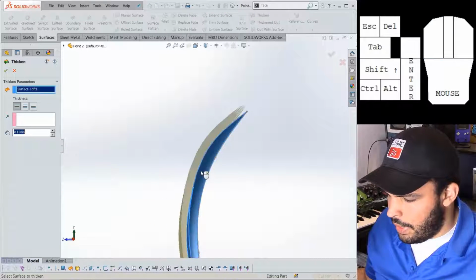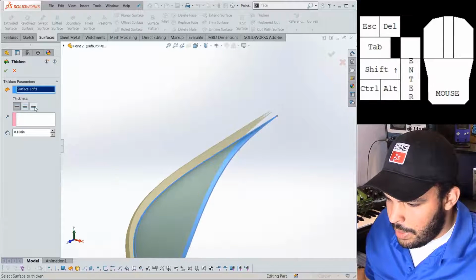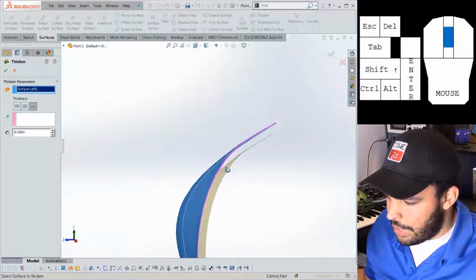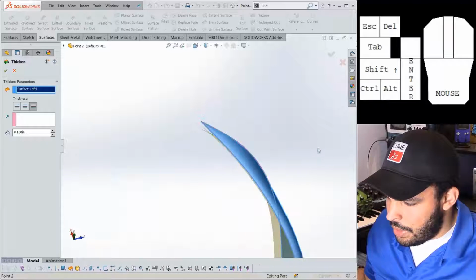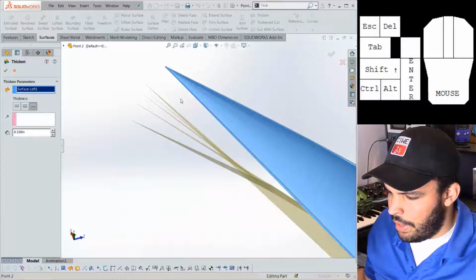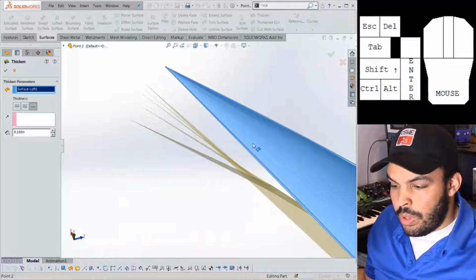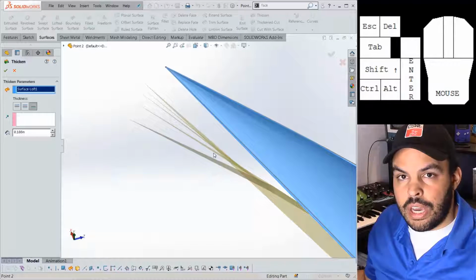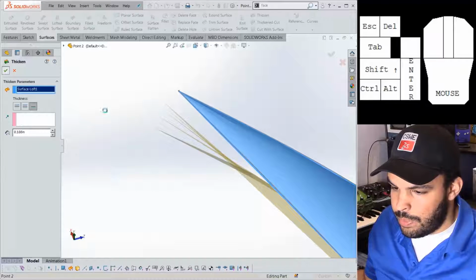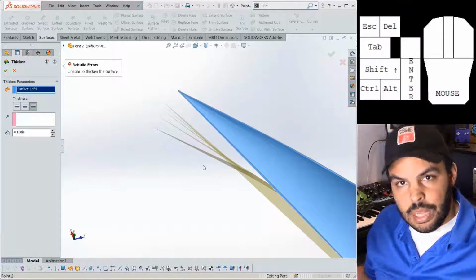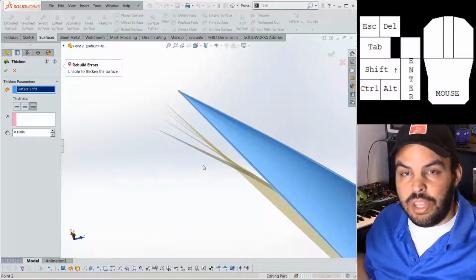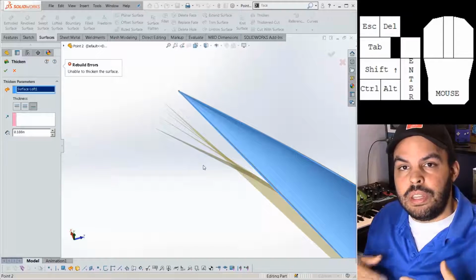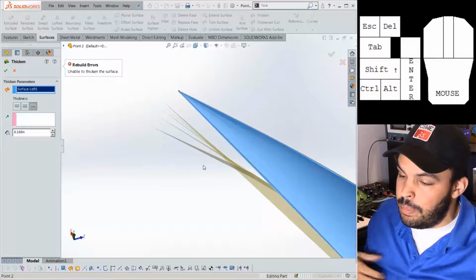1/10 of an inch is fine. Let me thicken it in the other direction. So you can kind of see. Let me see if I can get a better angle on that. There we go. Those are the degenerate curves that are kind of crossing each other. Let's see what happens when I hit OK. Unable to thicken the surface. It's angry. And this is the point in the exam where you just hit a wall. Why isn't it letting me thicken this?